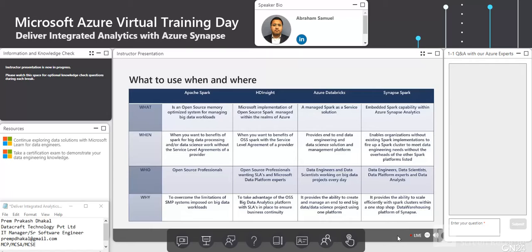And at the same time, if you already have a Databricks cluster, you can leverage Databricks with Synapse also. So these are some of the different use cases, and this is where we have different usages of Spark and versions of Spark available to us in Azure.